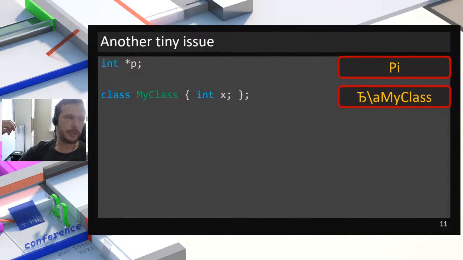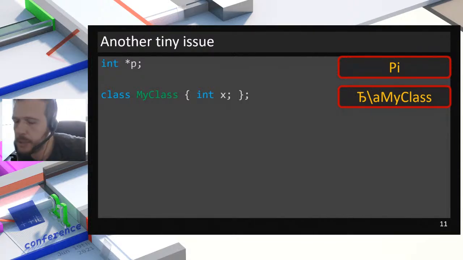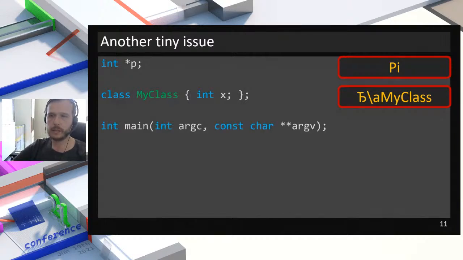Oh, I've got a question. So do analyzers like PVS treat type aliases as different than their C++ type and alert on unreasonable conversions? No, they don't. Typedefs are resolved into their original types. Okay, back on track.